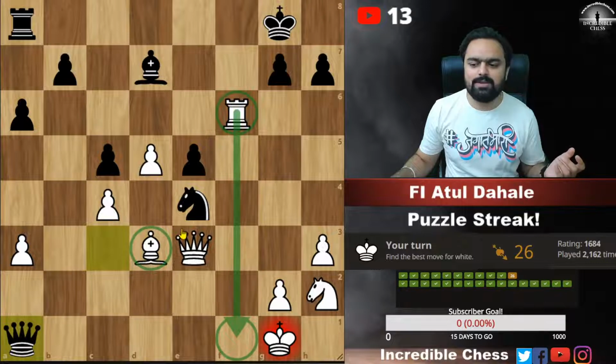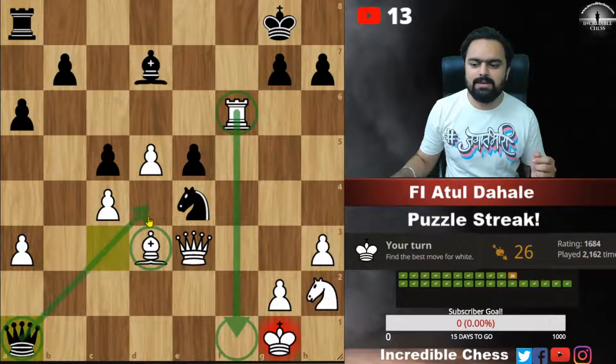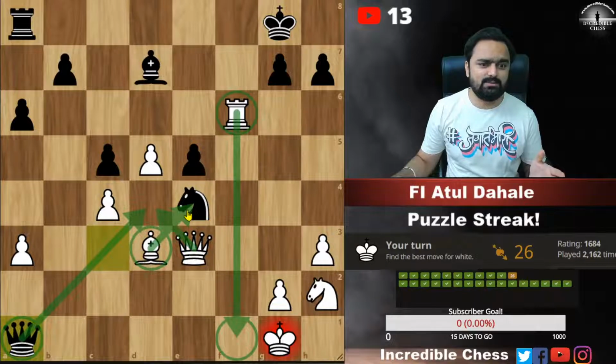Attack the queen, because after some time whenever he is going to save the queen, maybe he'll play queen to e4, we will capture the queen, and then the knight on e4 will be captured by the bishop, which is a hanging piece in this position.